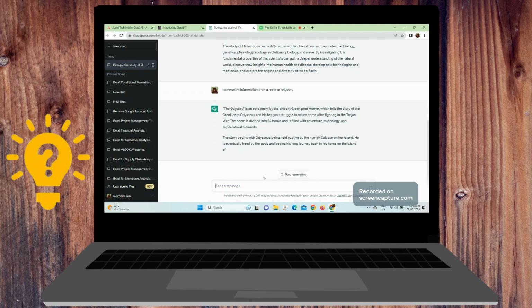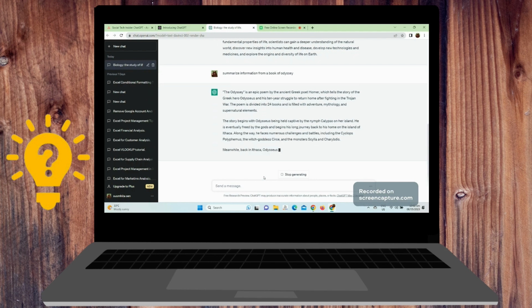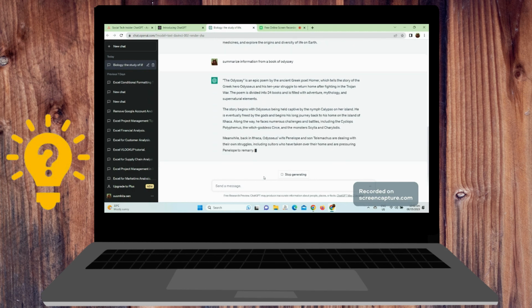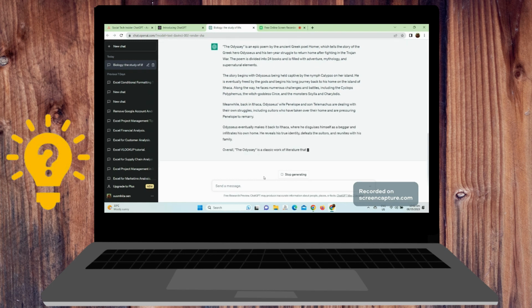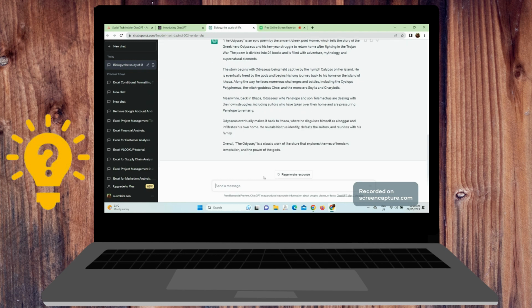Use ChatGPT to generate examples. Examples can be a great way to deepen your understanding of a concept. Use ChatGPT to generate examples of how a particular concept works in practice.